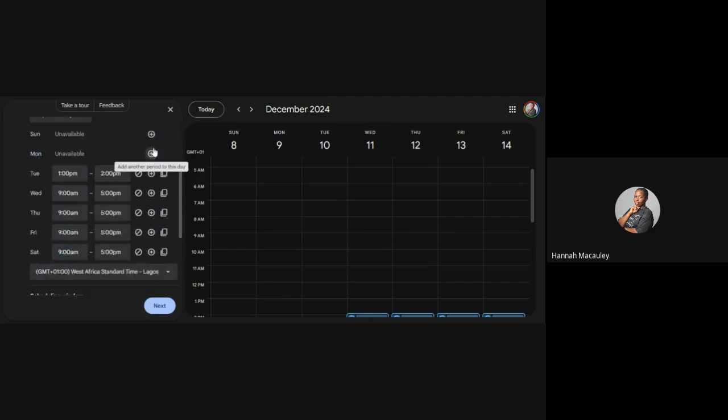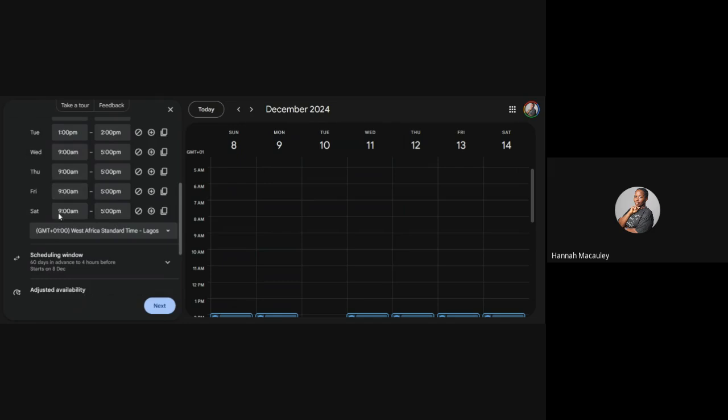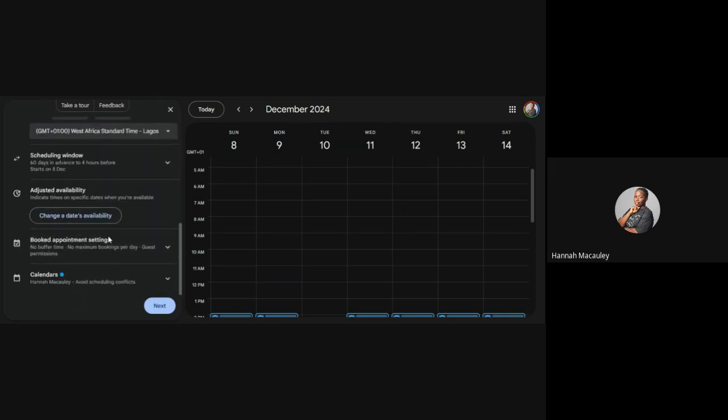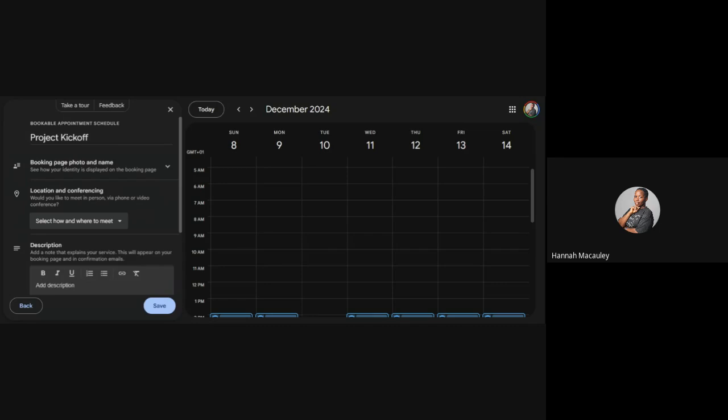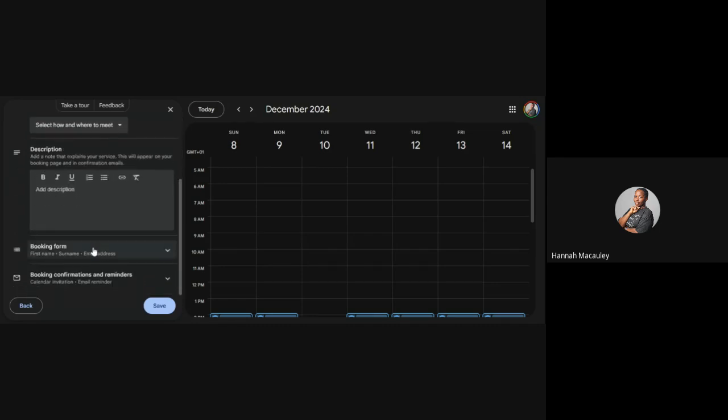They select the days that they are available. When I receive this schedule from them, I can easily change the dates of availability after scheduling. You see the scheduling window, 60 days in advance to 4 hours before the start of that particular meeting. I can choose to reduce the maximum time. If I need to give the person a range, I can do that. If I don't, I just let it go. Then if I need to add any other information or a form, I can do that.